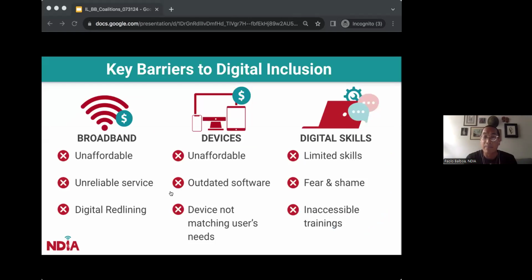So here are some of the key barriers as reflected in your responses in the chat. Again, those elements of digital inclusion, which are broadband, device access and affordability, digital skills. Here are some of the more frequent responses that we have heard in our work from folks who are working directly with community members around what their barriers to digital inclusion might be. For folks who are familiar and well versed with your state's digital equity plan, you might see a lot of these same barriers reflected in the state's plan as well, right?